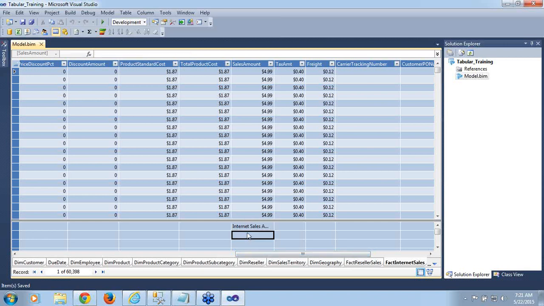So here I will create another measure, which would be my last year internet sales amount. Okay. And when I create a measure, I need to put a colon and then an equal to sign, and then I need to write the DAX expression. So the DAX expression that I will use is for this.